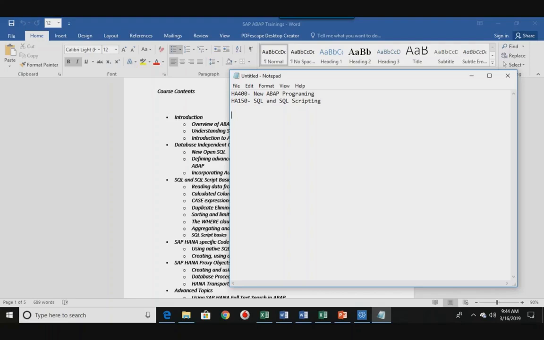What I was talking about is the code pushdown technique. We have majorly three types of code pushdown techniques. One is OpenSQL. I think you guys know what OpenSQL is. The same we have, but we now call it New OpenSQL.